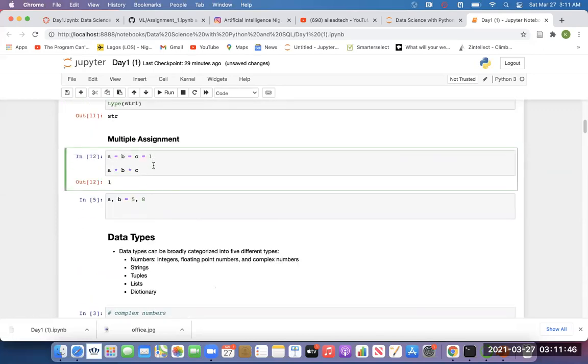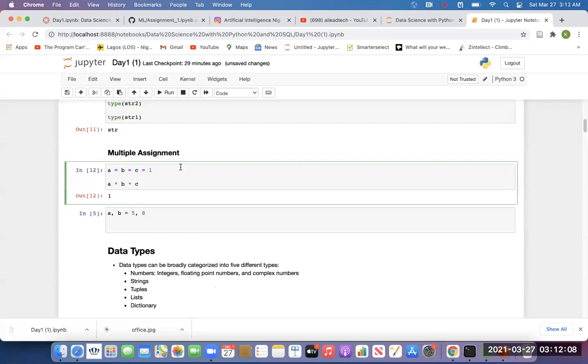A is a variable, B is a variable, C is another variable. So we have 3 variables here, and they all have the value 1. We use this if you know that all these variables have the same value, then you can use a single line to initialize them. Languages like C++, Java, you have to declare their data type, like int and all of that. But in Python, you do not have to. And that's why Python is kind of easy.